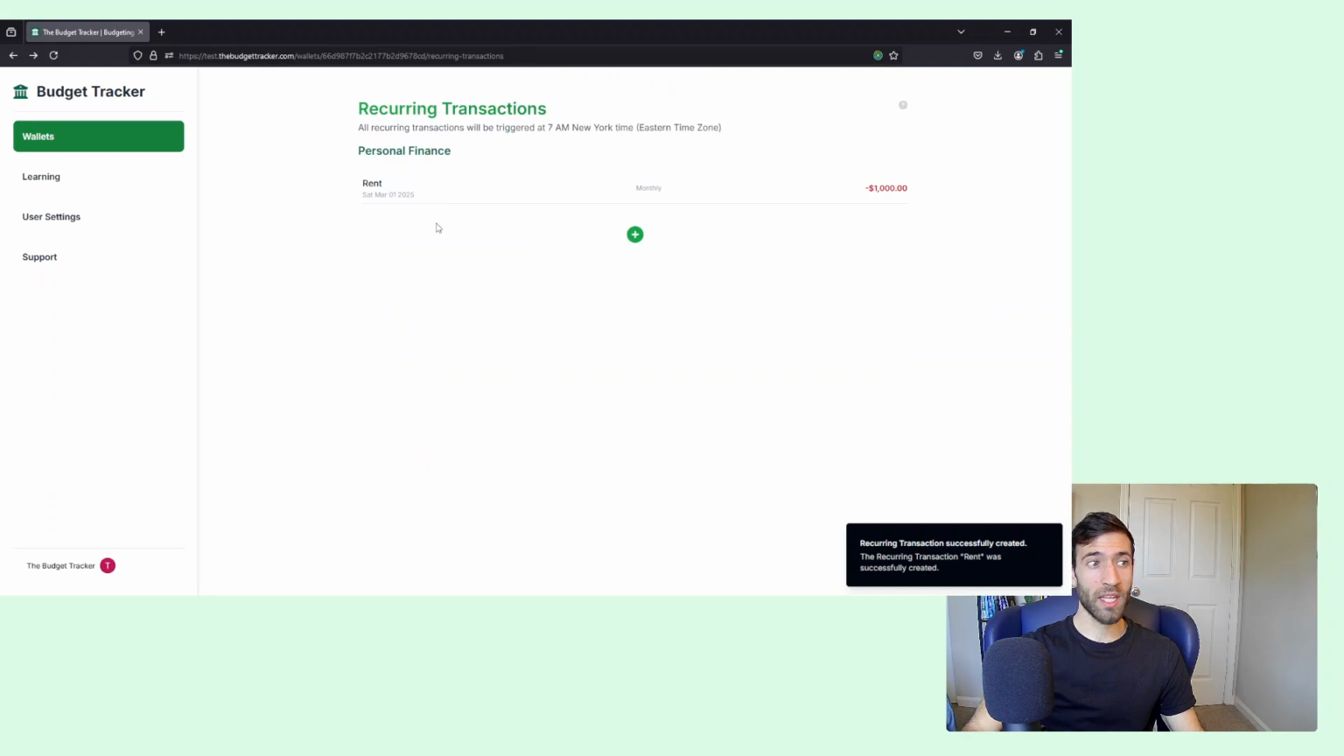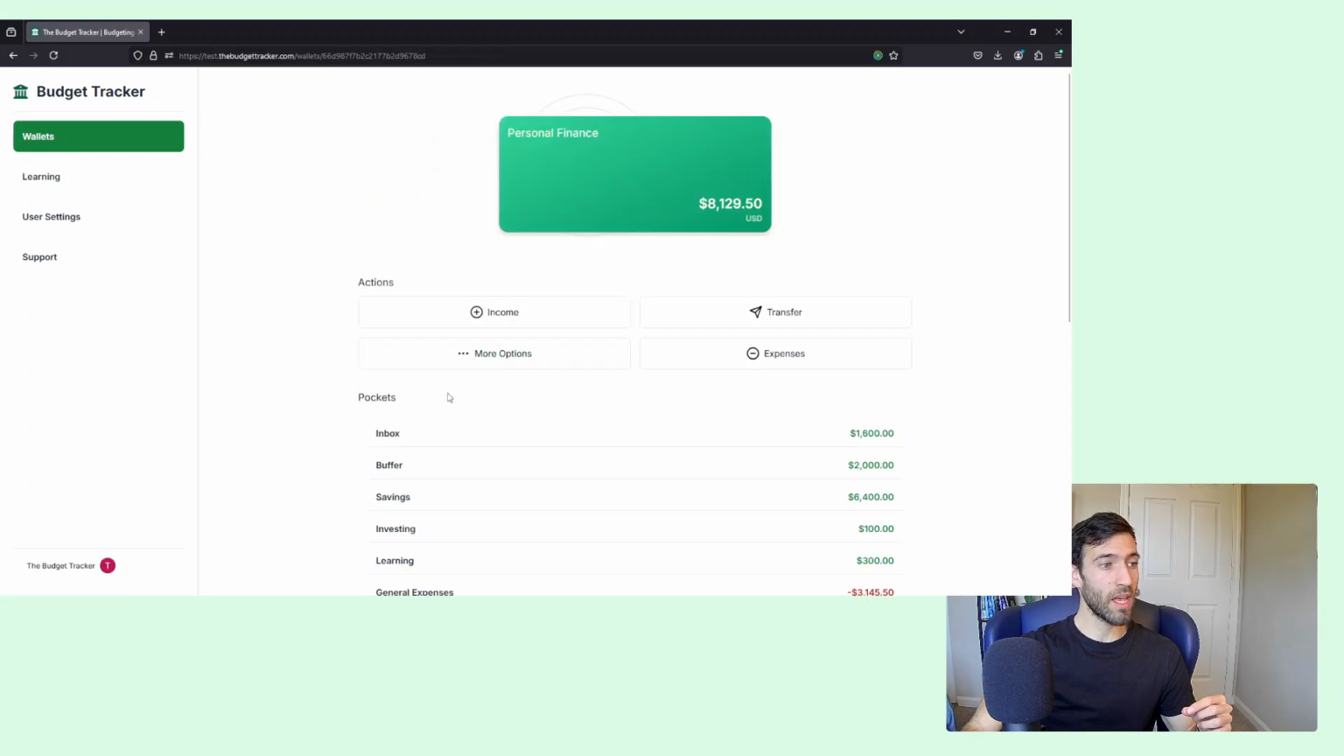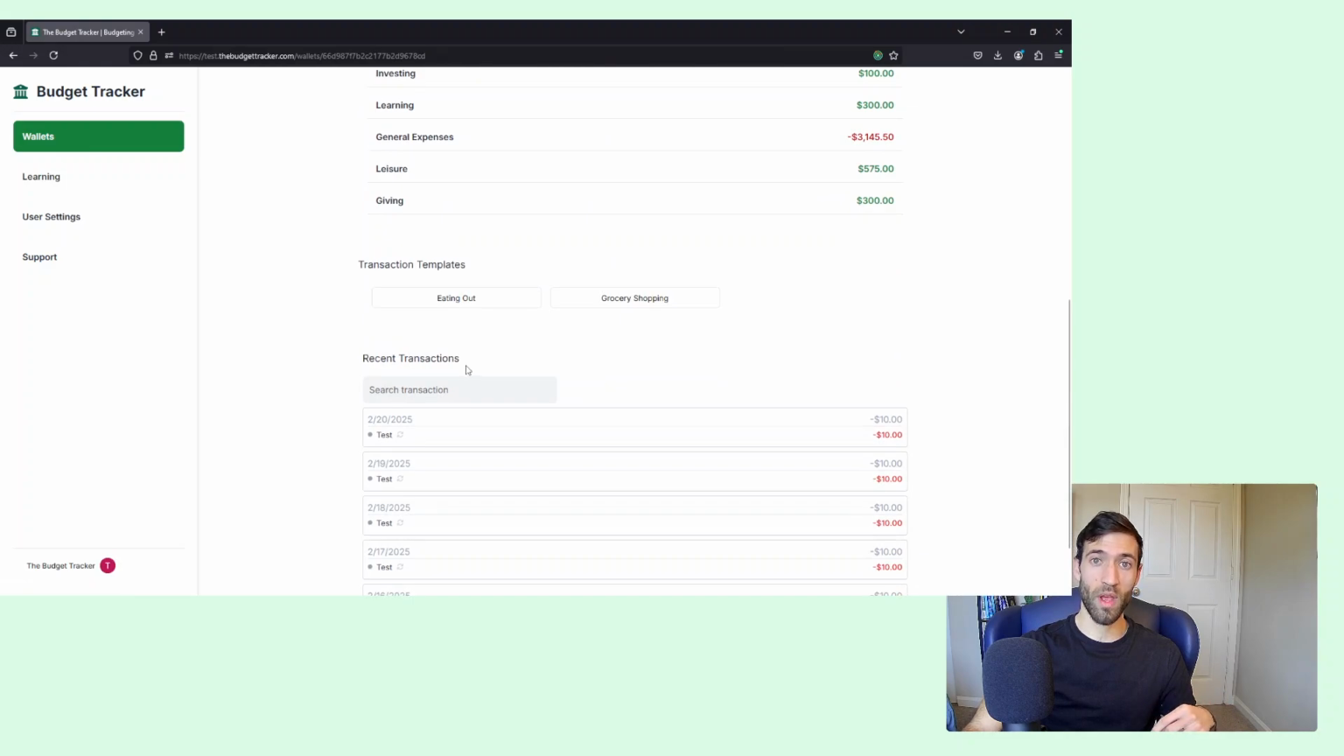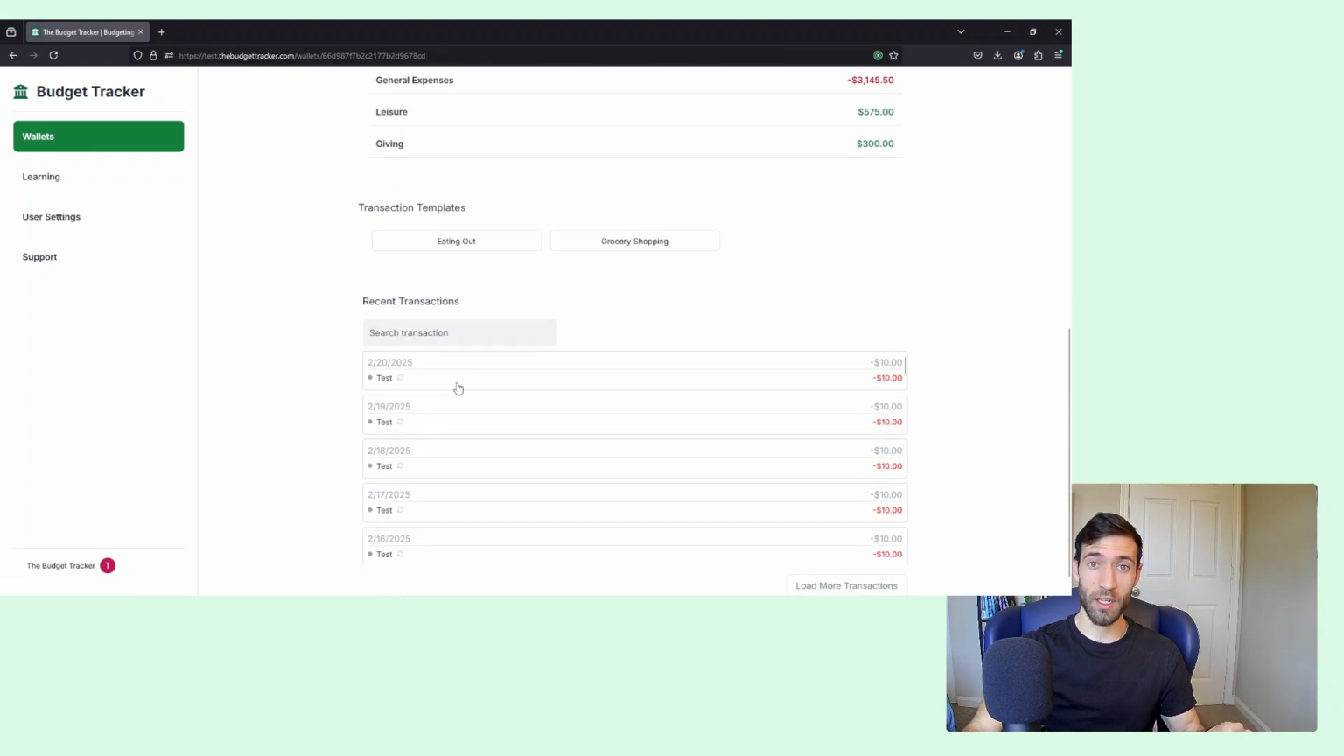After I tap on create, you can see that my recurring transaction appears here on my list. And you can see that it's going to happen next on Saturday, March 1st of 2025. The transaction that I scheduled is rent. It's going to happen with the frequency of monthly, and this is the amount that is going to be logged in your budget tracker. So if I go back to my wallet, this is what a recurring transaction will look like when they are triggered by the app.